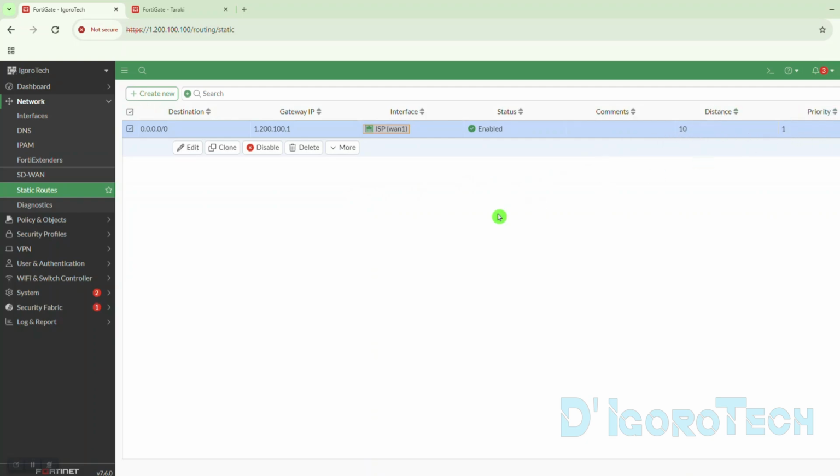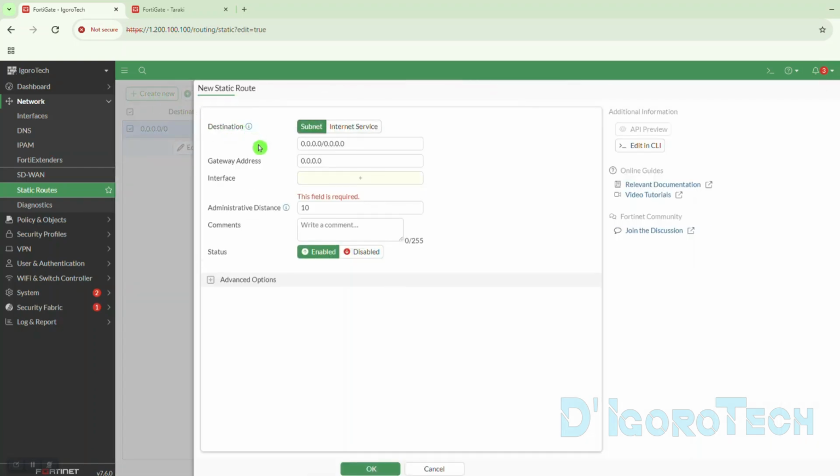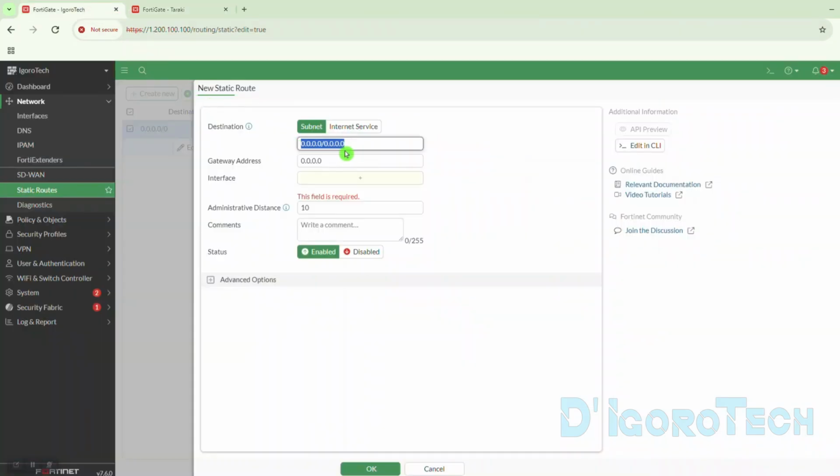Let's now create the IPsec VPN tunnel route. Tick Create New. For the destination, we have two options, which are the subnet and internet service. We will choose the subnet. The destination subnet would be the remote site's local LAN address. In my case, it's the Taraki LAN network. We will add 192.168.1.0 with /24 subnet mask.